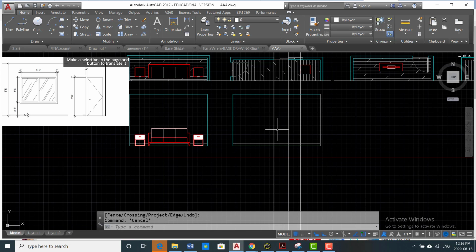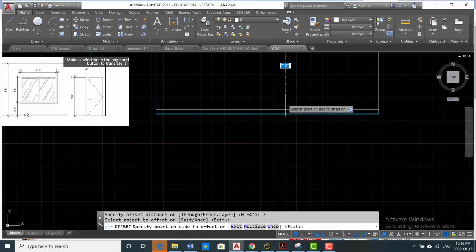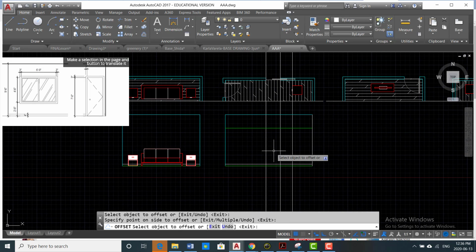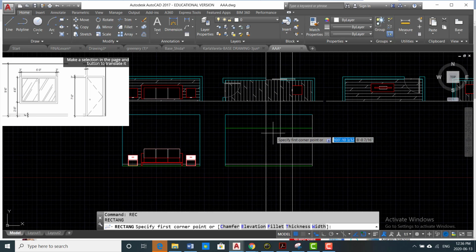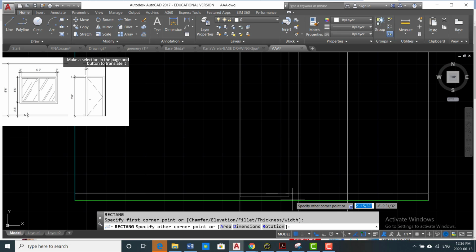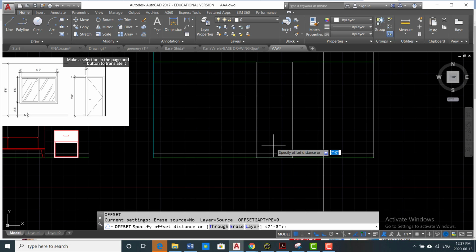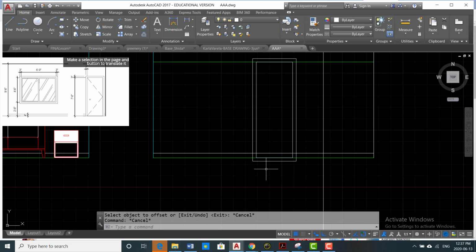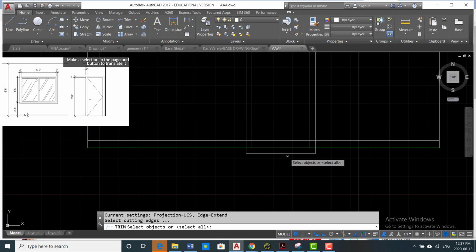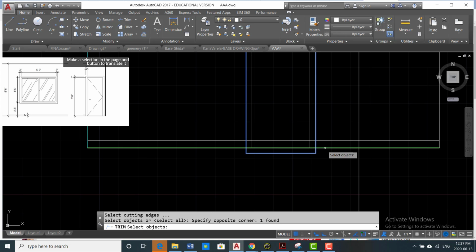So now I have to do the door. The height of the door here, it says 7 feet. I offset 7 feet from the ground. Then I just use rectangle from this corner to this corner. Then I erase my guideline. I offset, the mullion is 3 inch, so I offset it 3 inch. Then I use trim. I select this one and this one.